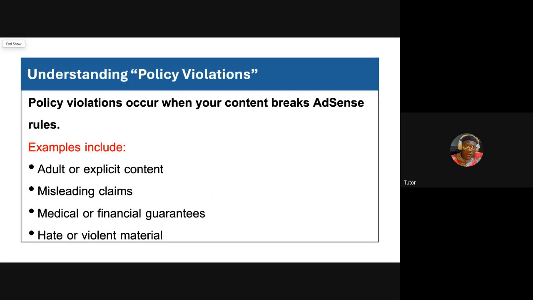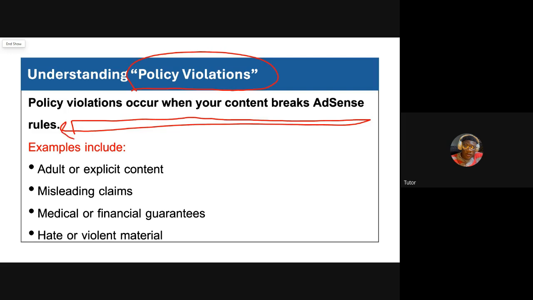Now, understanding policy violation. We are done with low value content. Now, let's talk about policy violation. Policy violation occurs when your content breaks AdSense rules, and I've taught you guys about this. When your content breaks AdSense rules, when you start using adult or explicit content, misleading claims, medical or financial guarantees, hate or violent materials.